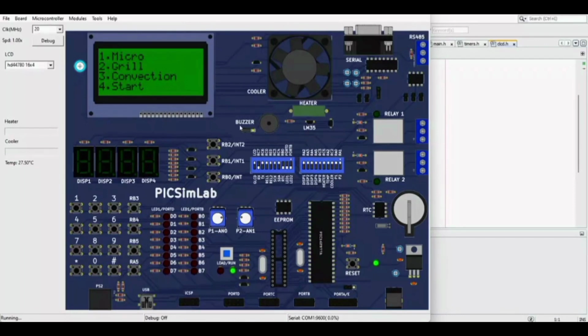And here's our Bixim lab with the PIC16F877A microcontroller. Here we have our 7 segment displays and our matrix keypad and our LEDs, the LEDs of port B and the LEDs of port D, and then our cooler, buzzer, heater, and also our serial. And lastly, we have our reset button, which when we click it, we will reset the whole program.